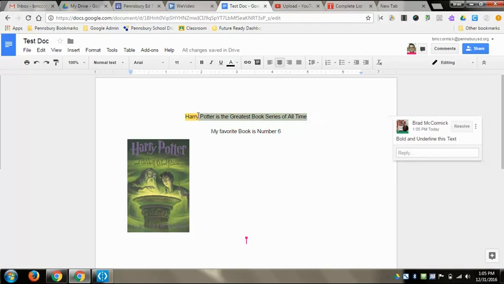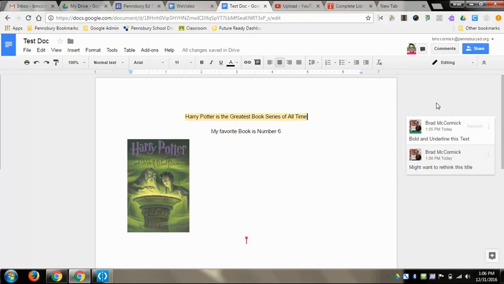If I want to add some more, or if I want to reply to it, I can type in, might want to rethink this title. I can hit reply, so that way it shows up on the side as well. And there's options over here. You can edit comments, you can delete them, you can link to the comment, or you can resolve that comment, so it'll hide itself so it doesn't show up anymore. And so you can see that there are other ways to comment.